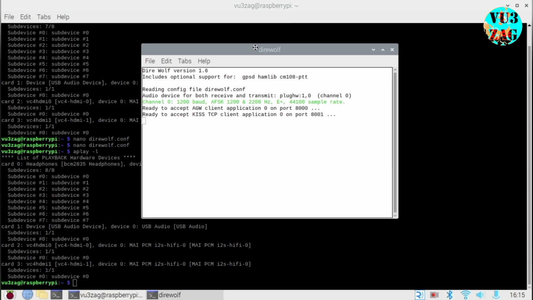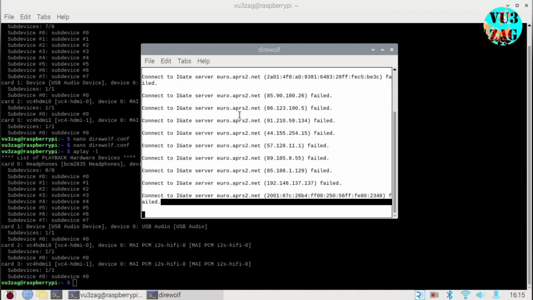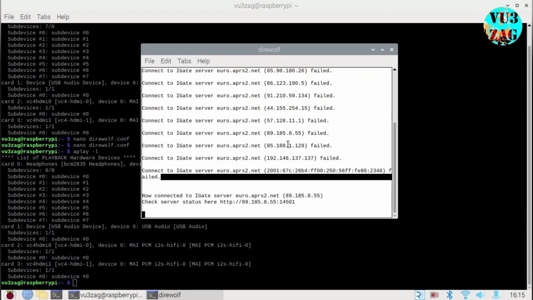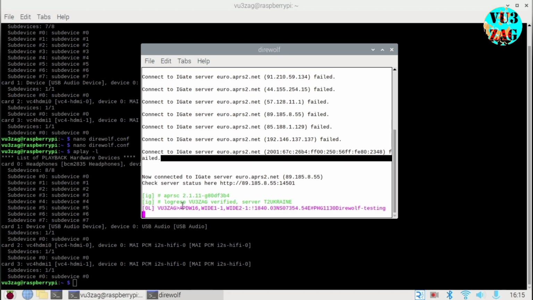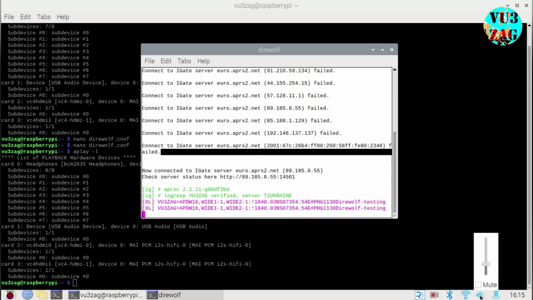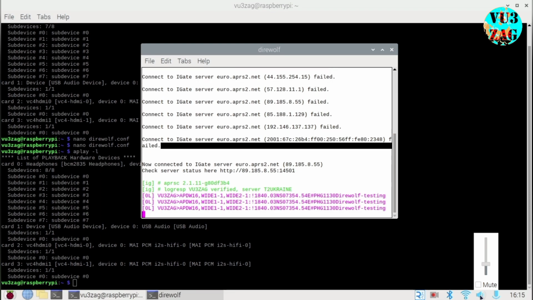Fine, it's working right now. So it has started. It is trying to connect to the iGate servers. Okay, now it has connected to this euro.aprs2.net server. So the first beacon has started. Let me capture and show this in video. So as you can see, the Digipeater is working, and let's check out whether the packets are being sent to iGate or not. So I'm opening the iGate for that.